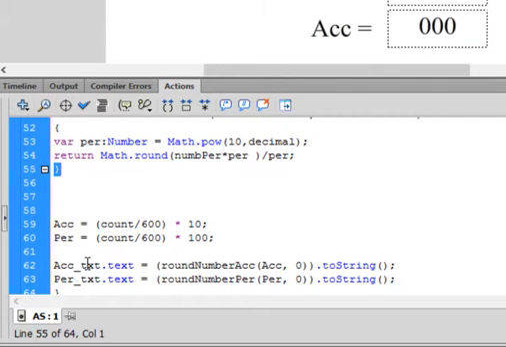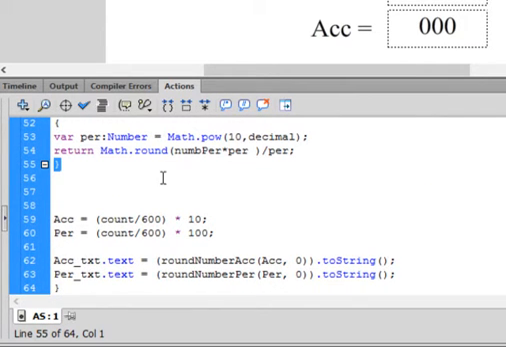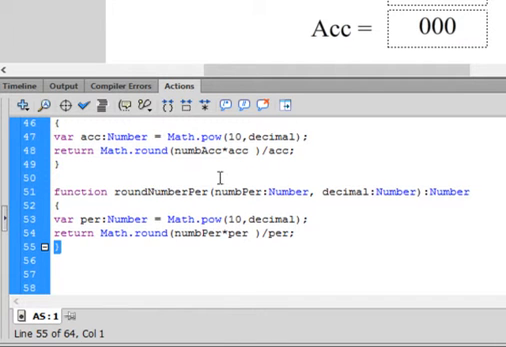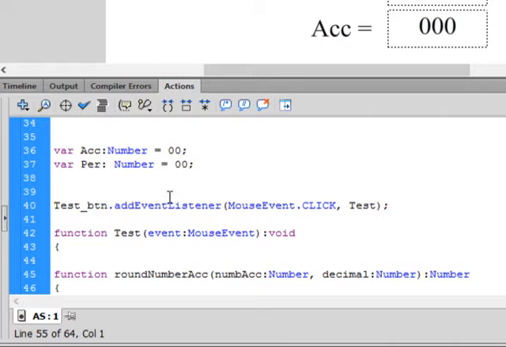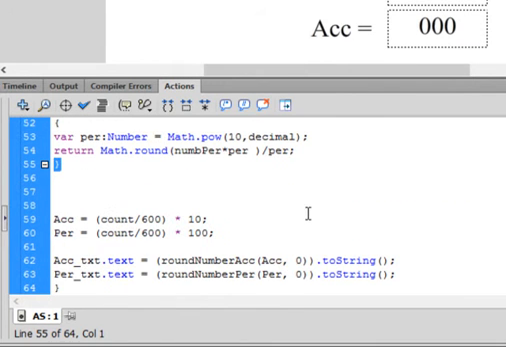Now all we got to do is do a little math and call them up. This ACC that we're talking about up here, this ACC and this percentage, ACC equals, open bracket, count divided by 600. Count is the count of number of points. This is the maximum we can have. So count divided by 600, close bracket, times 10, semicolon. That's the asterisk again. Copy that, paste it in, change ACC to capital PER as in percentage. And this is going to be times 100.